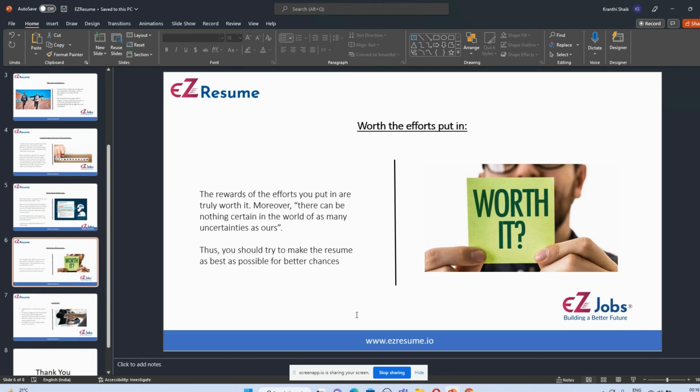So what about the efforts put in? Is it really worth creating a best resume by spending a lot of time? The rewards of the efforts you put in are truly worth it. Moreover, there is nothing certain in the world, there are as many uncertainties as ours. Thus, you should try to make the resume as good as possible to increase the probability of getting a job.